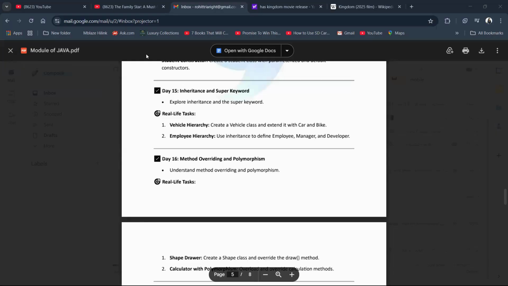Now coming to the next point, only inherited methods can be overridden. Static methods belong to the class and are hidden, not overridden. Constructors can't be overridden. Now we will see some examples to understand method overriding.